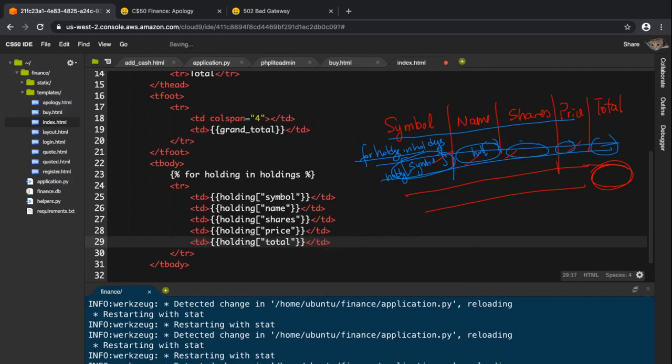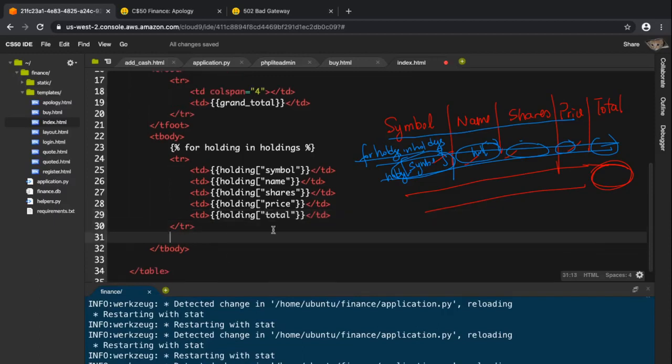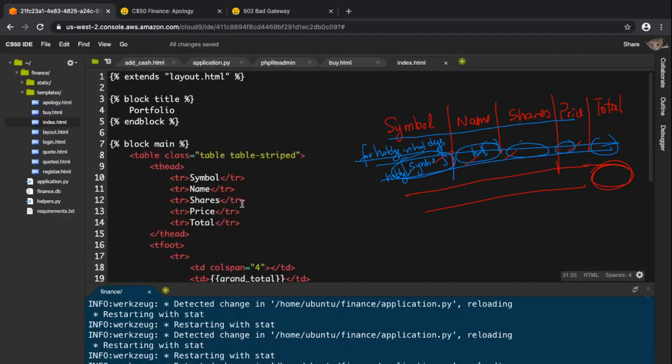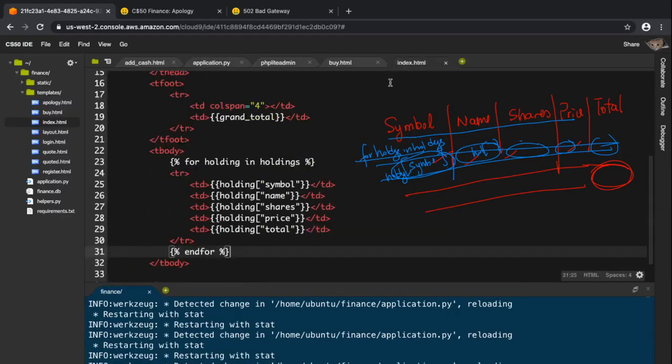After having done this, is it successful or not? But before doing that, let's just end this for. So to do that, I'm just going to say end for, something like this, and then this would be the proper syntax to end this for loop. And after this, we need to display the cache also that we sent from here, right? We send the cache that the user currently has.